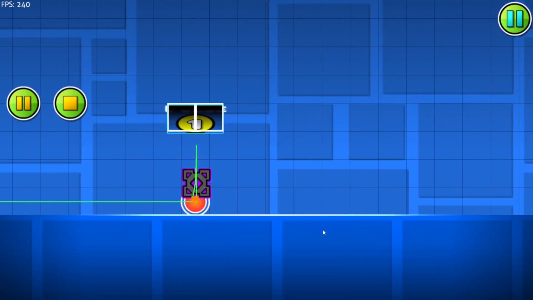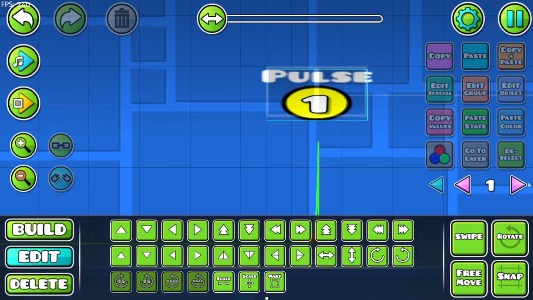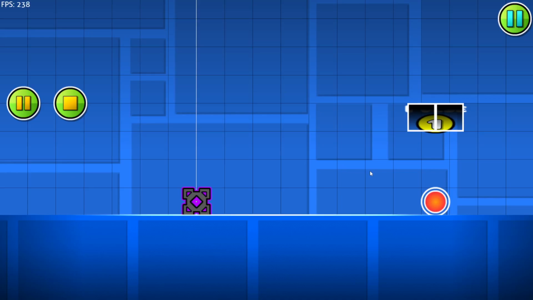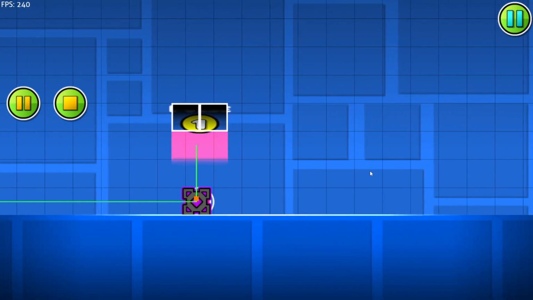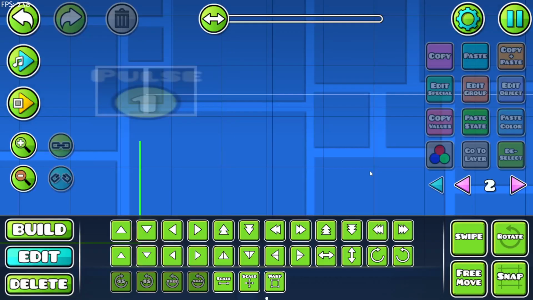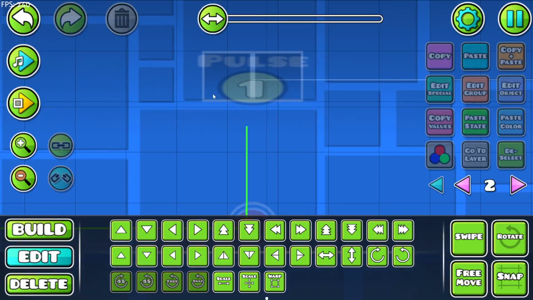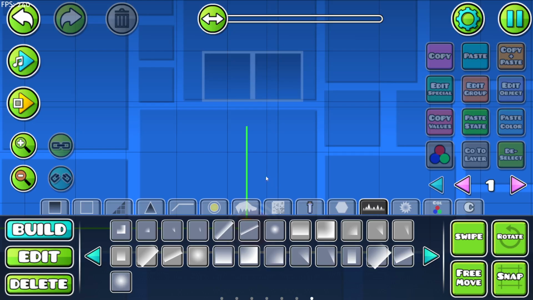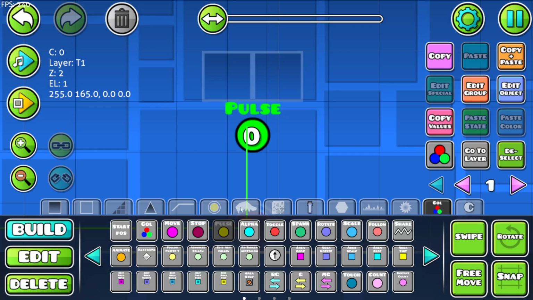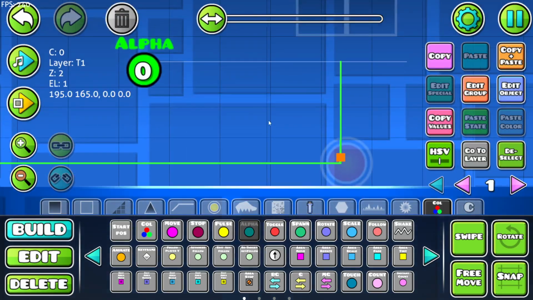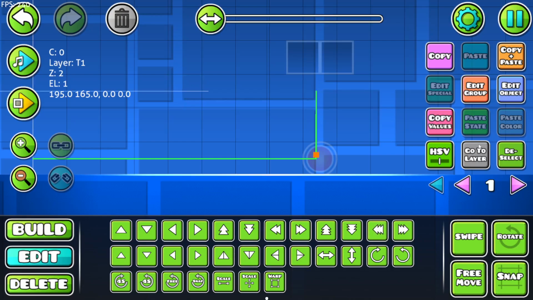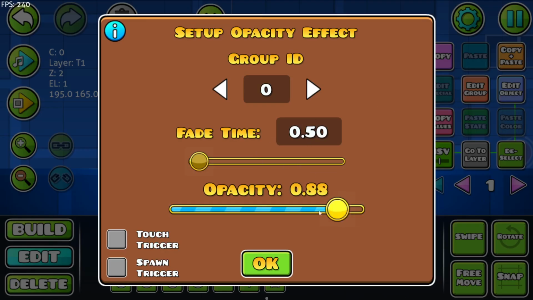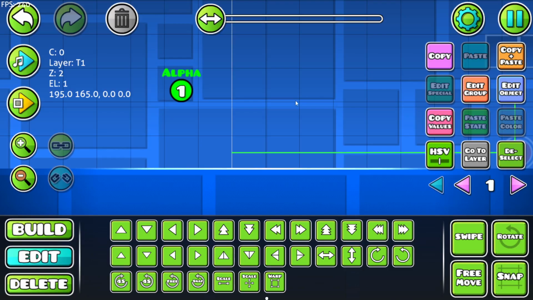Every time I hit one of those red blocks, I want it to do something like this. Which I don't know how to do without the colors looking horrible. Maybe I can do an alpha trigger. I can try doing that. Whoops. Not that. Okay. Alpha trigger. Back of the level. 0 opacity. Group 1.